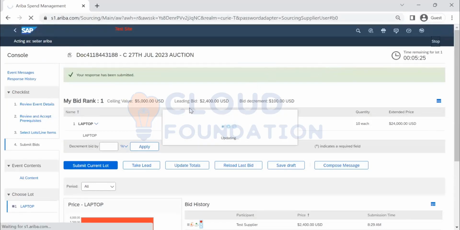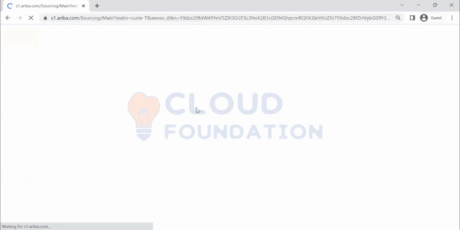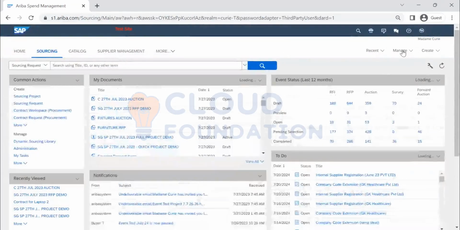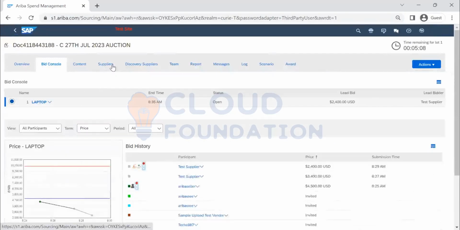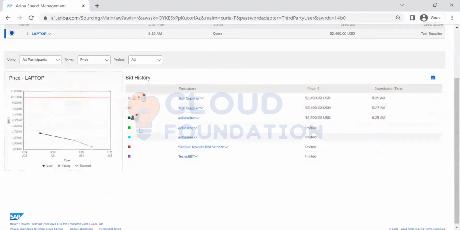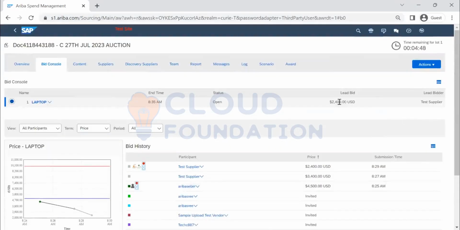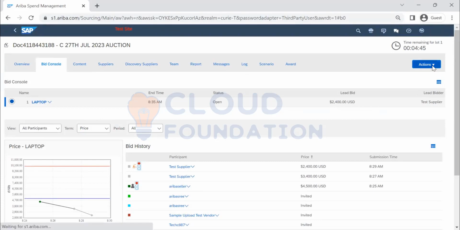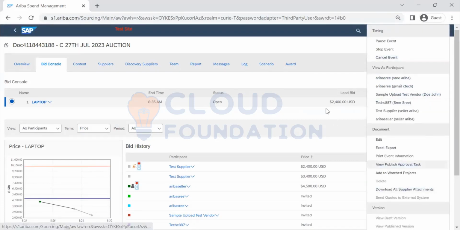So we go to the auction. Suppliers. So these two people have participated. You will also see one tab, bid console, when you are conducting an auction event. It will clearly tell who is the lead bidder and whoever participated, what the price is, and the lead bid will be 2,400. From here you can see all the additional details also.